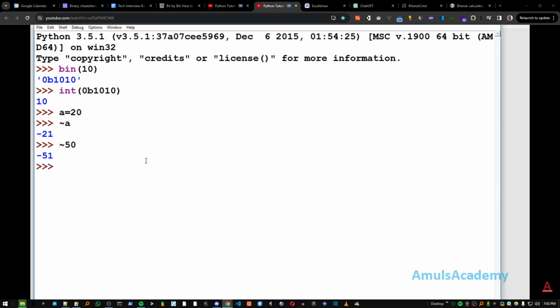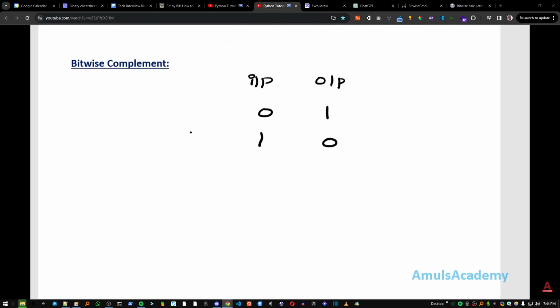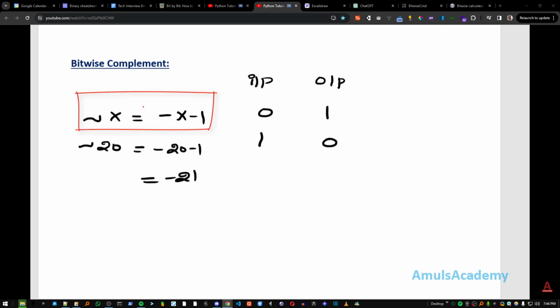There is a general formula which tells the bitwise complement of an integer value. The formula is, if you want to find the bitwise complement of x, that is equal to minus x minus 1. That is, the bitwise complement of 20 is equal to minus 20 minus 1, that is minus 21. If you enter 50, minus 50 minus 1, that is minus 51. So this is the general formula, and you can easily tell the bitwise complement of any integer value using it.